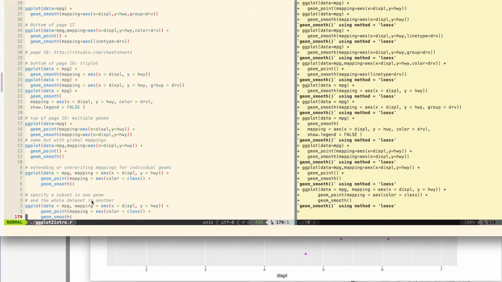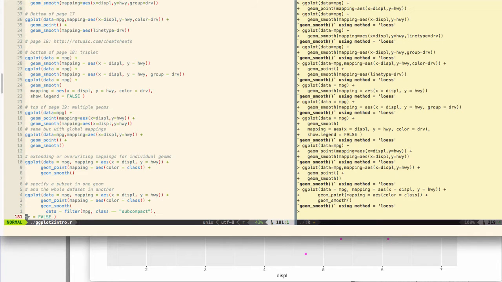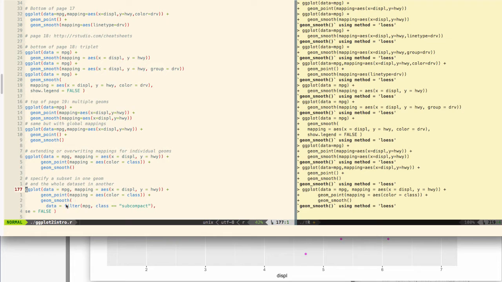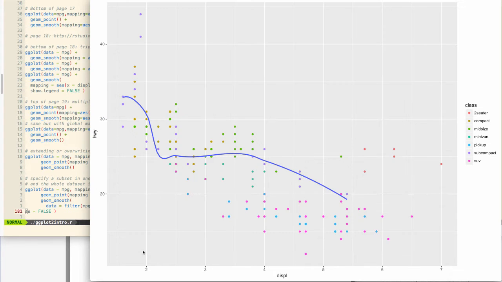And we could specify a subset in one geom and the whole data set in another geom. So that's what we're going to do here. So the geom point is the whole data set, and then in geom smooth we're going to filter by class, and we're only going to show a smoother for the subcompact class, not to give the whole thing away. So you can see that the smoother only goes part of the way through the plot, because the subcompacts only go part way through displacement. In other words, there are no 7 liter subcompacts.